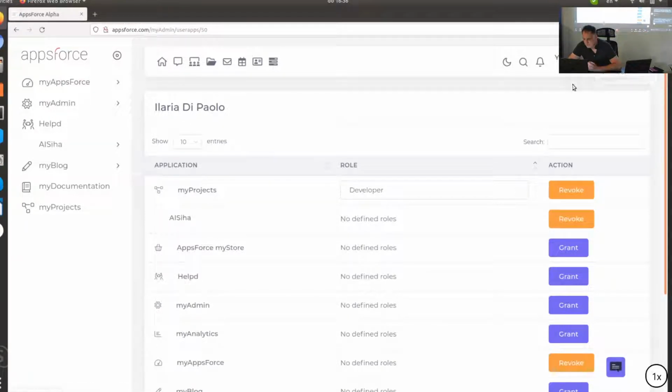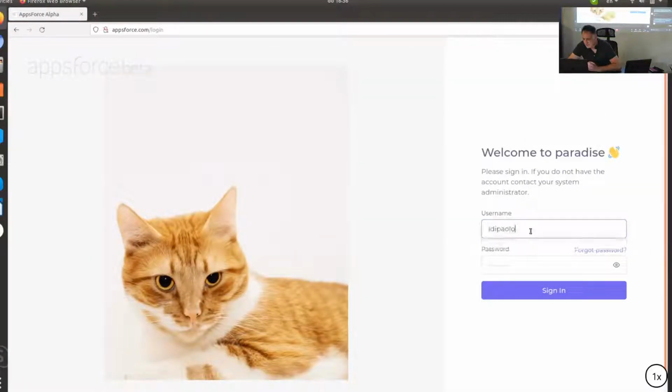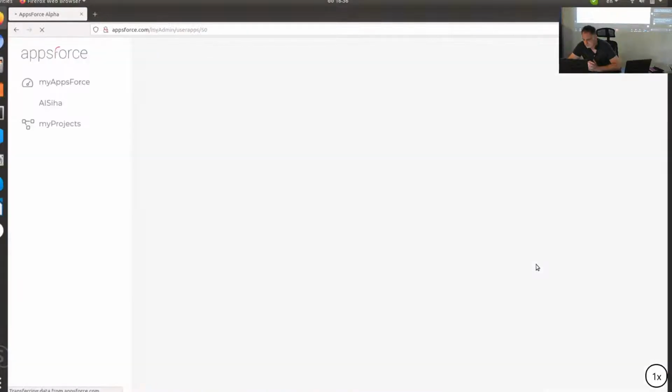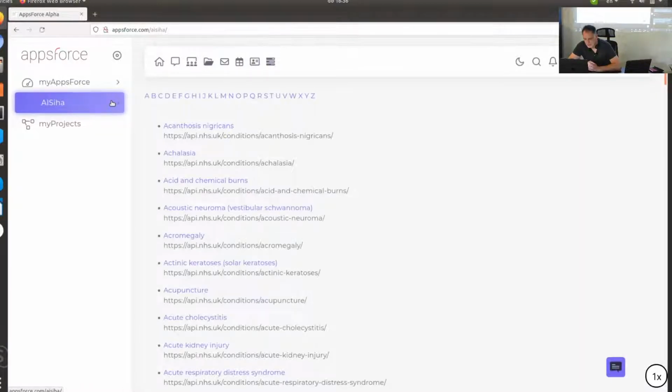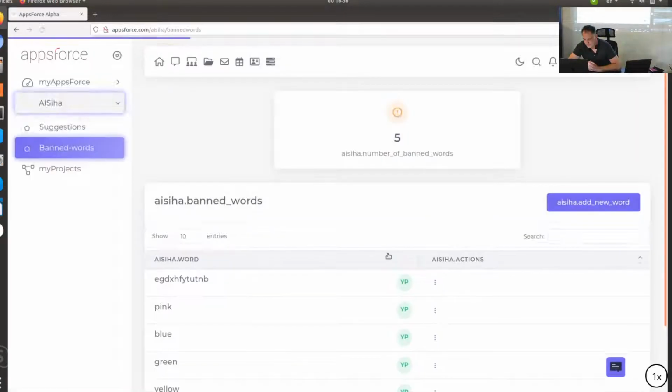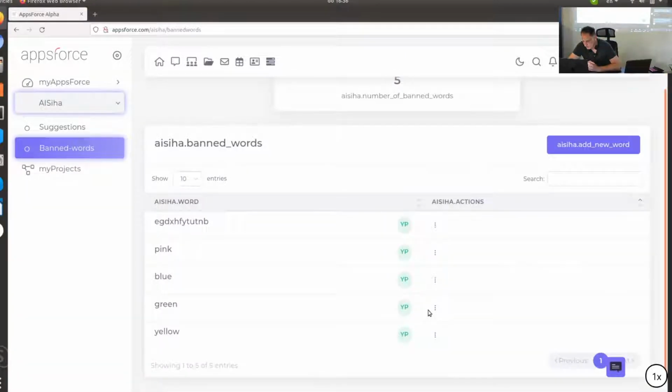Okay, and when it asks you for the username, luckily we copied it, and the password is upsource, as you know. Okay, so see now on top right, you are now Ilaria, well done. And you have access to the AICHA application. Okay, and if you go to banned words, okay. Doesn't work. No, but this is correct because Julia changed these words.